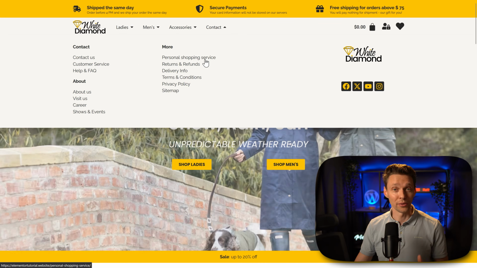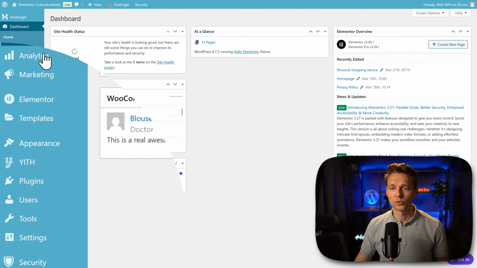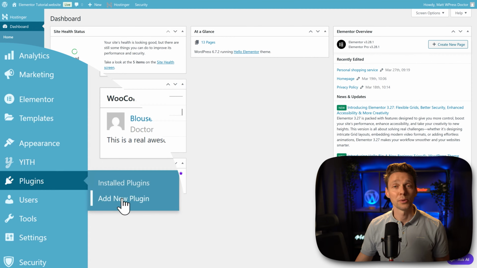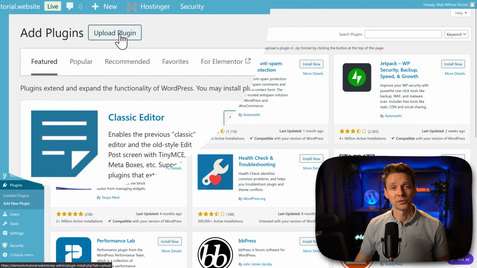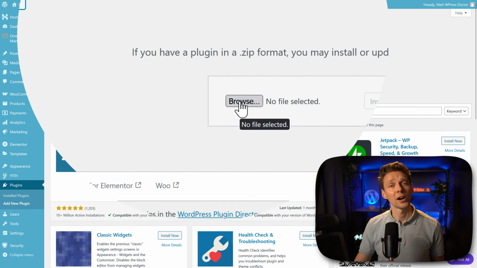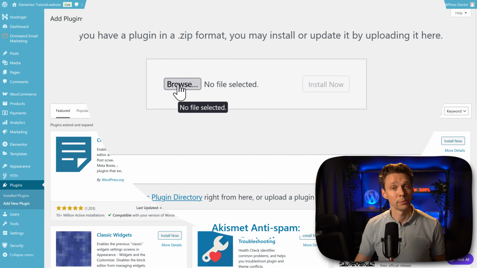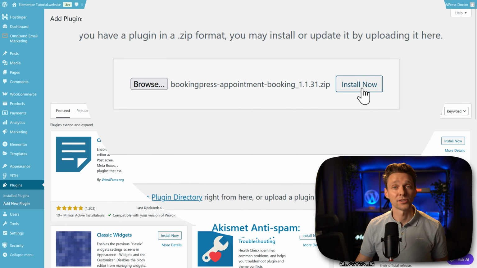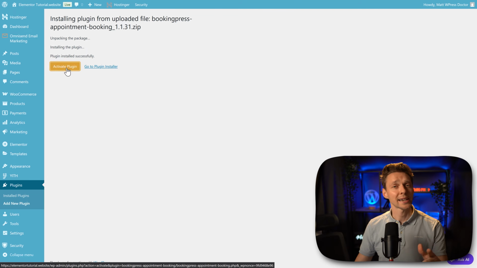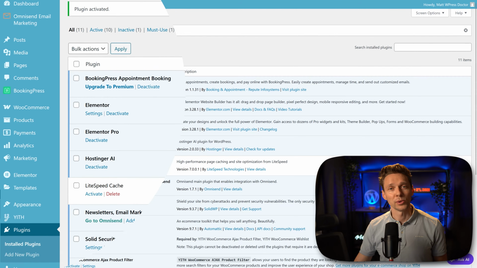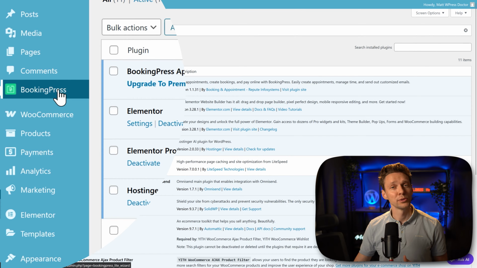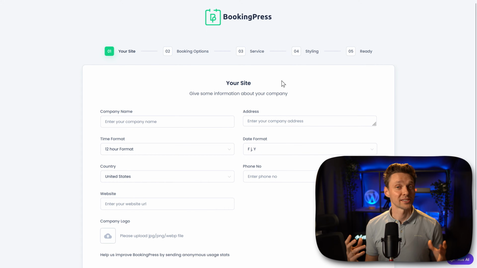So let's build this. The first thing we do is we go to plugins, add new plugin. Then we press on upload plugin and select the file we have just downloaded from BookingPress. Press install now. And then we want to activate this plugin. Then we see on the left side this beautiful BookingPress menu. Click on it. Welcome to the BookingPress setup wizard.